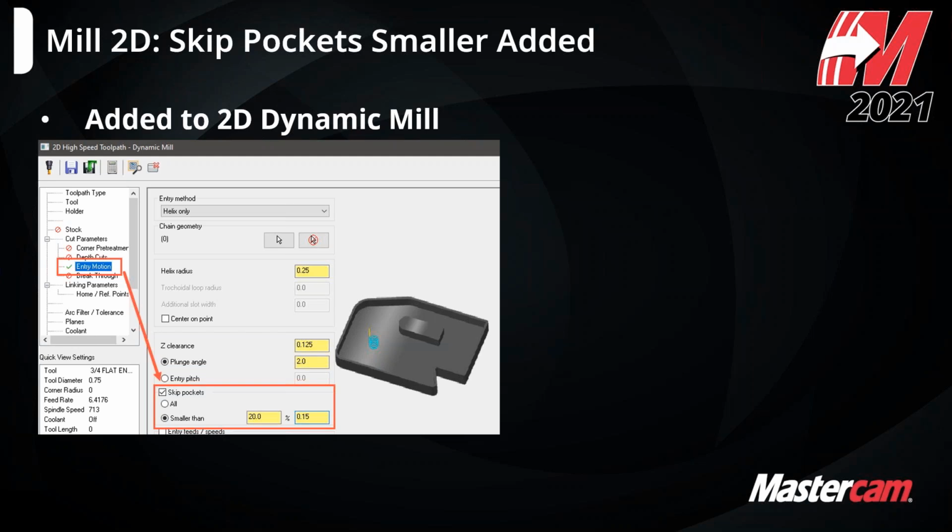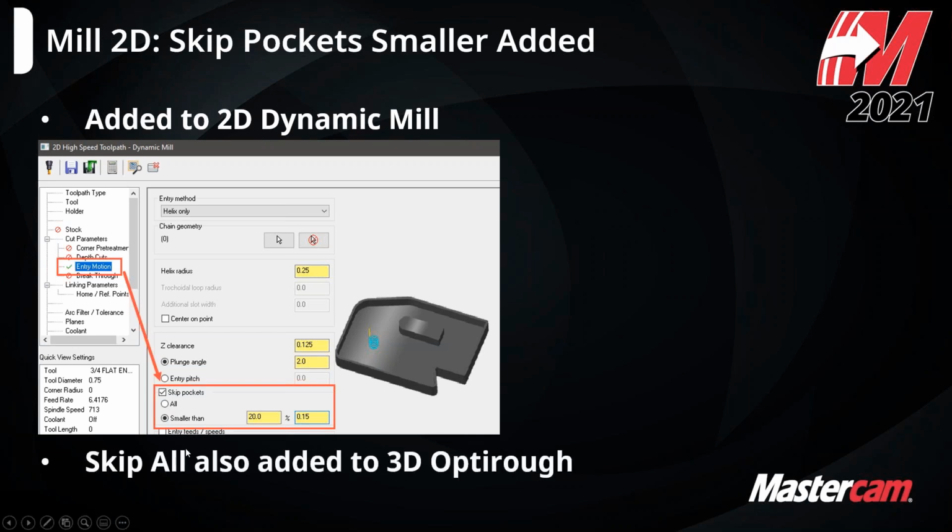And we also added skip all pockets. So say you only want to do channels or open pocket sections of the part, that was also added. The skip all option was also added to the 3D OptiRough as well. So if you don't want to do any helixing into the part and just make sure that it approaches from the outside, for example, you can just say skip all and then it won't do any interior pockets.